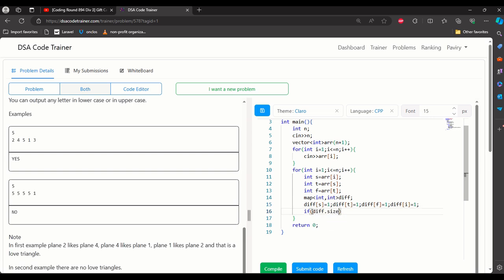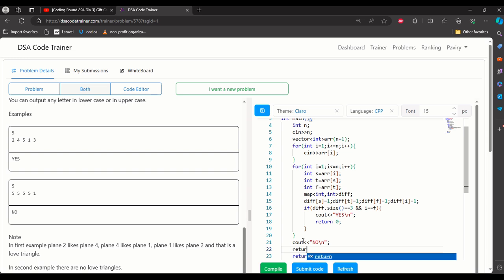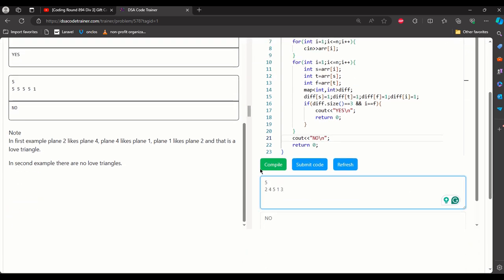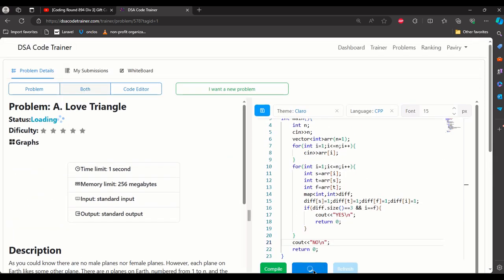If the size of this map is equal to 3, and if our I is equal to the 4th value, then we're just gonna print yes and return. Otherwise, we're just gonna print no, and we end the program. So let's see if this is okay. And let's confirm with the second test case. Now let's submit the code to verify if our solution is right.